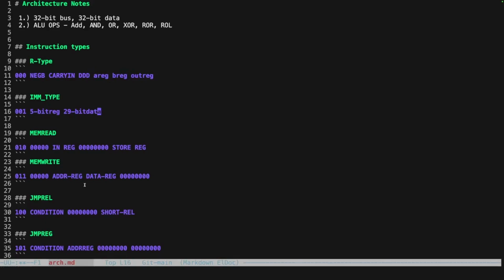We have an immediate type, which says, okay, if the first 3 bits are 001, followed by a 5-bit register, which is where we're storing, and then 29 bits of data. And this will just be set immediately into the register.